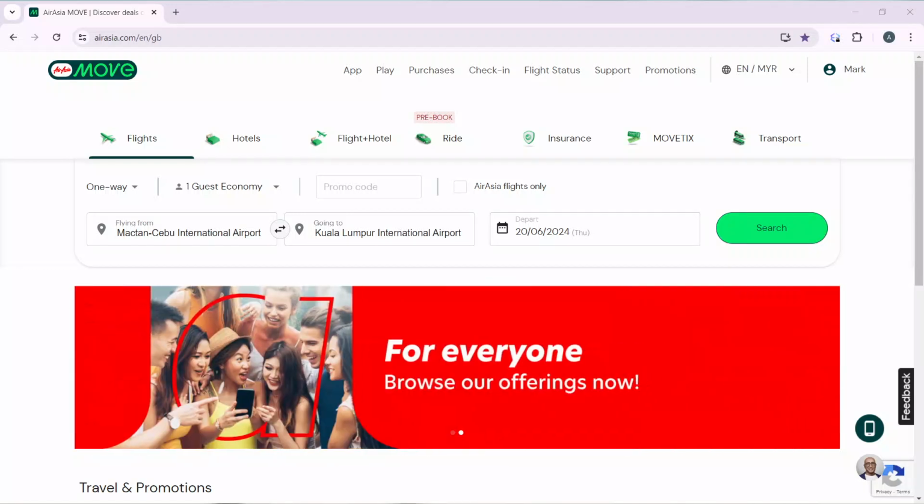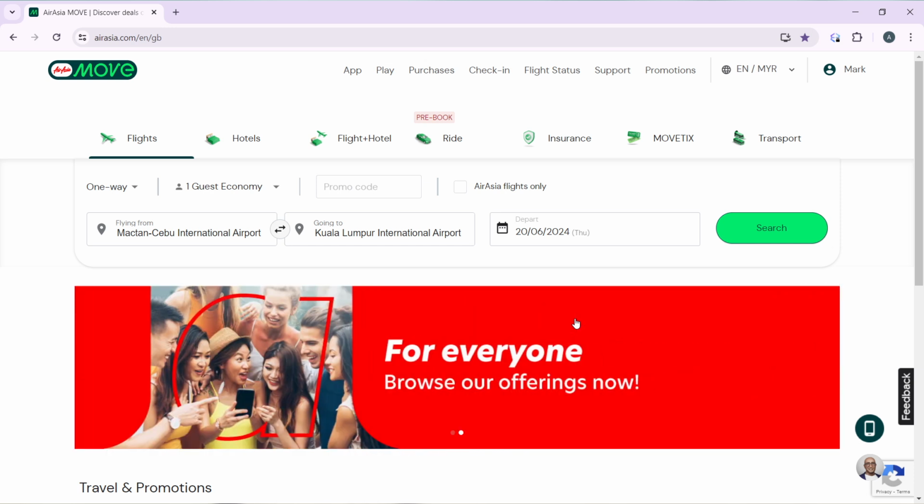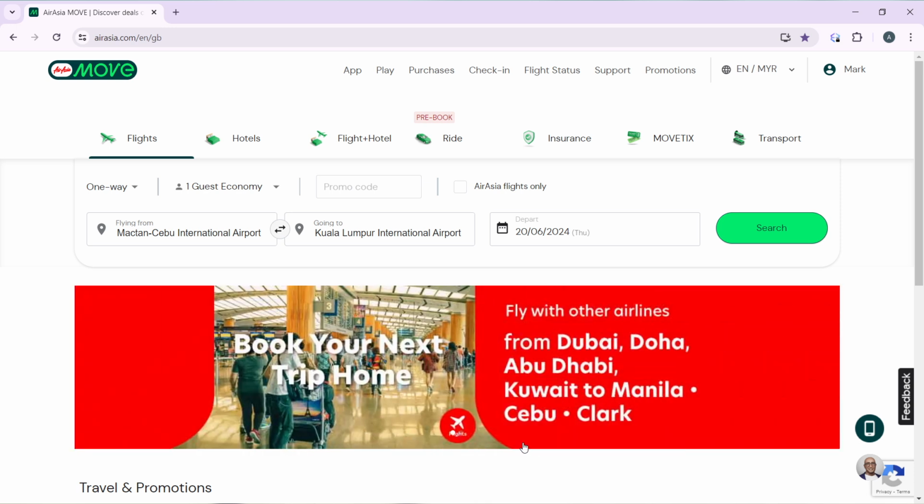Hello, in this tutorial, I'll show you how to book flight tickets online on Airasia. The first thing I'd like you to do is to launch your Airasia account, which of course I have done right here. Next thing is, how can you create an account on Airasia?